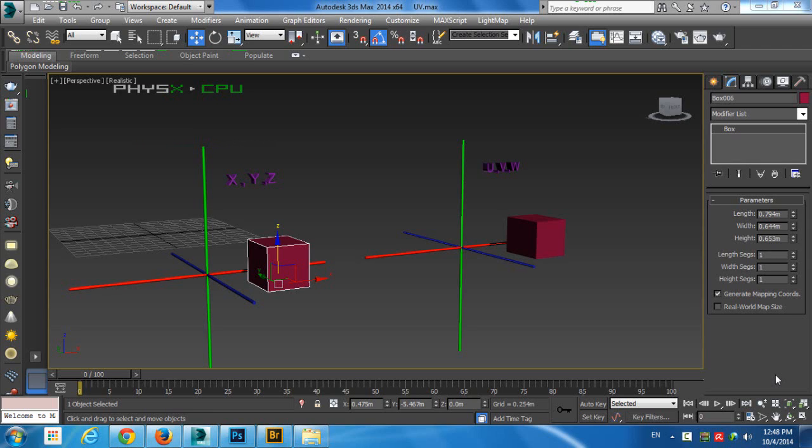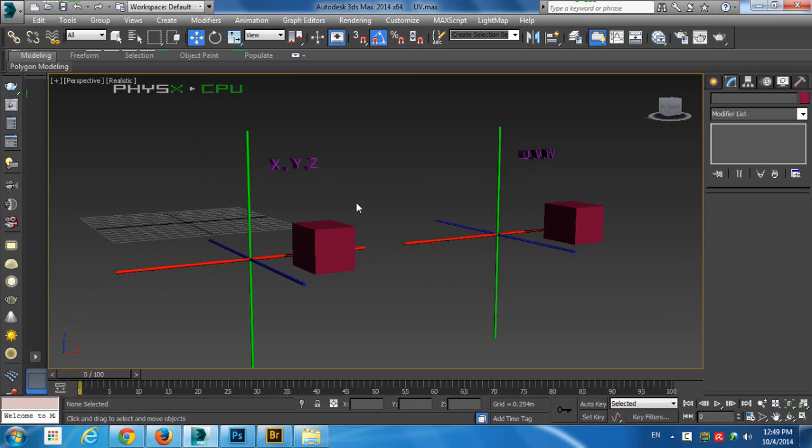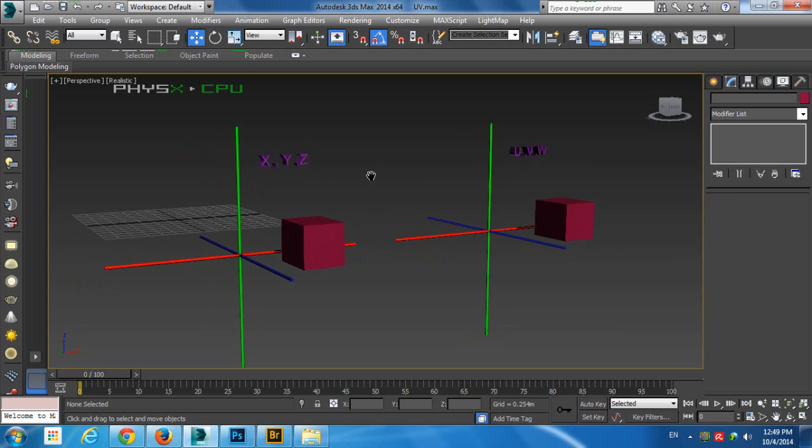So, what is a UV space? As you can see, I'm in 3ds Max, so I can demonstrate the UVW space, or the UV space, in a better way. So, now I have here my 3D object. Now, you know that your 3D object lives in X, Y, and Z space. So, what is exactly UVW space?